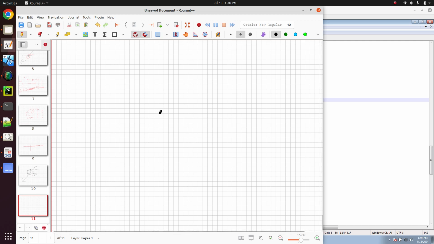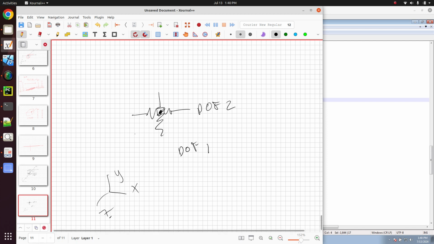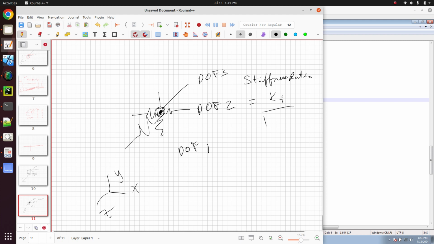Let me sum up what we did here. For each node, you have a spring for the first degree of freedom. You have a spring for the second degree of freedom, and here I'm overlapping the springs. If this was X and this is Y, then this is Z, and for this direction we get another spring. So this is degree of freedom 3. Now the stiffness ratio is equal to Ki over K max.